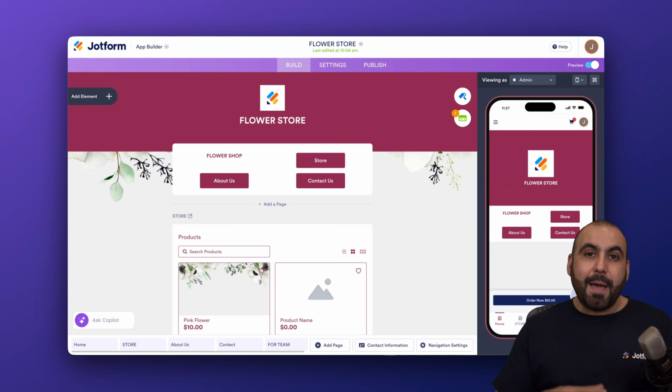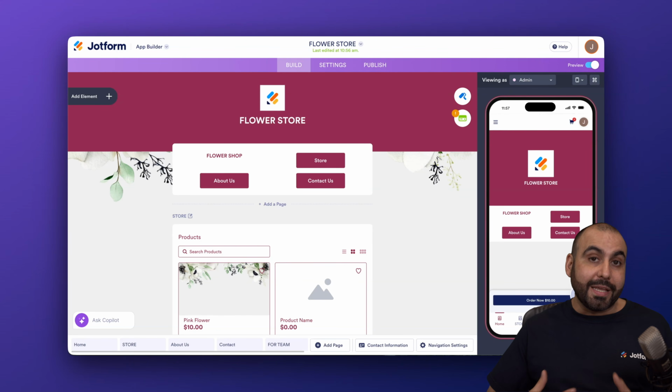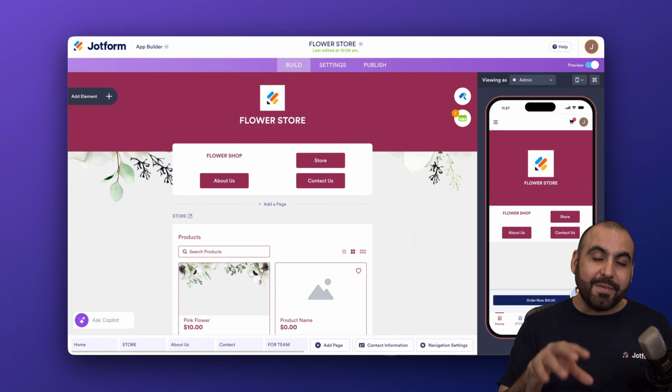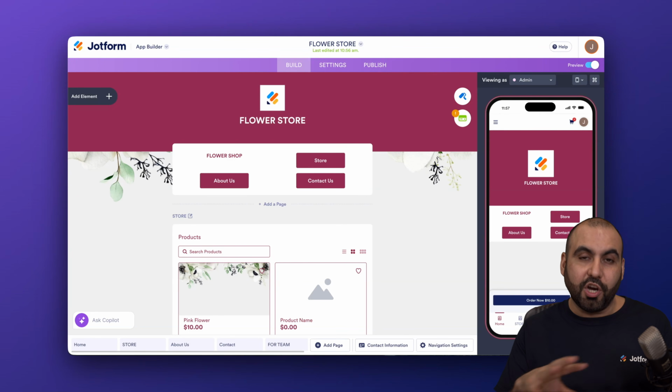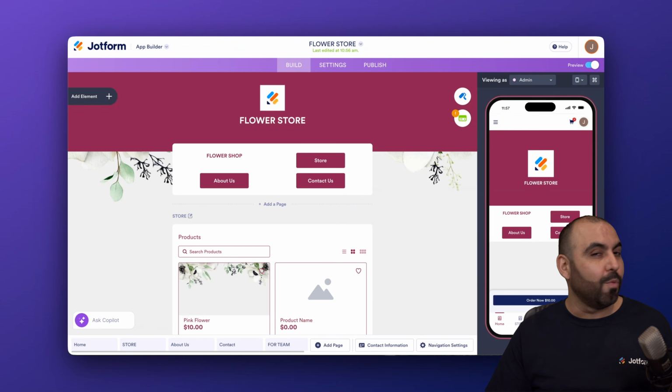Now, apps can be downloaded and accessed offline, just like native apps, without having to go into the app store. So it's really easy and practical. This is available on all the plans here on Jotform, including the free tiers. So I don't know what you're waiting for. Sign up right now and build your app right away.